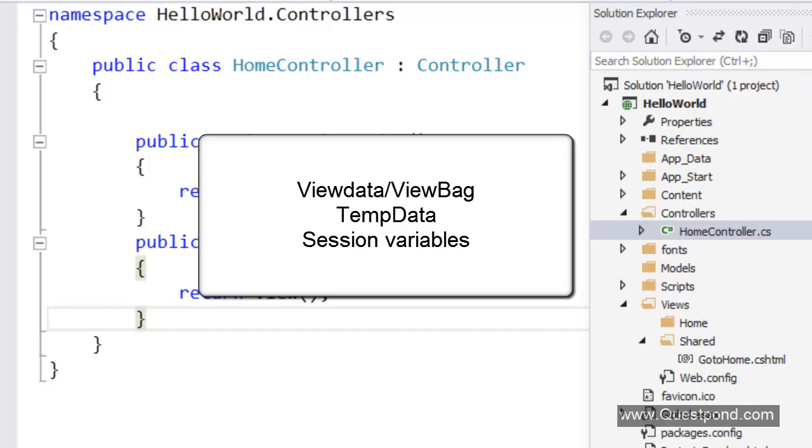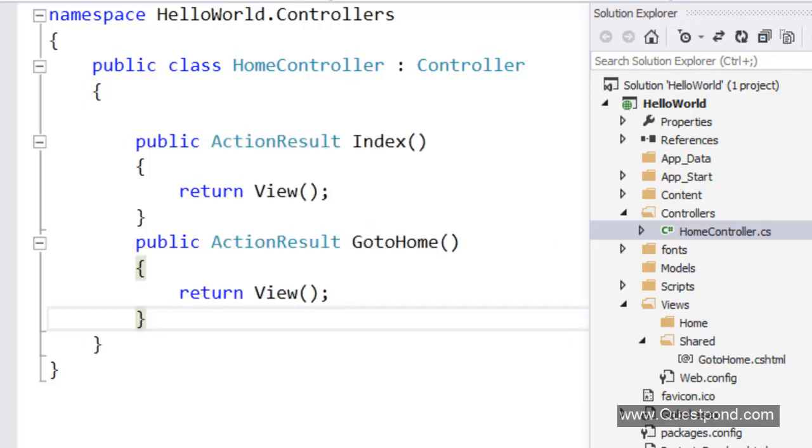Let us start first with view data / view bag. If you want to pass data from the controller to the view, or rather from the action to the view, then you will use view data or view bag. Again, I repeat, I'm starting with the first option, view data / view bag. If you want to pass data from the controller to the view, then you will use view data or view bag.